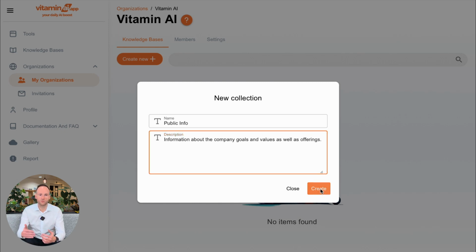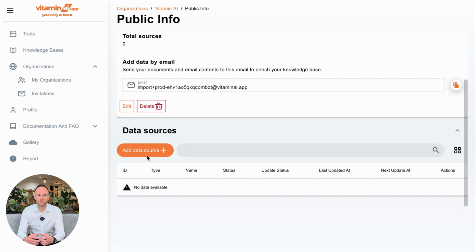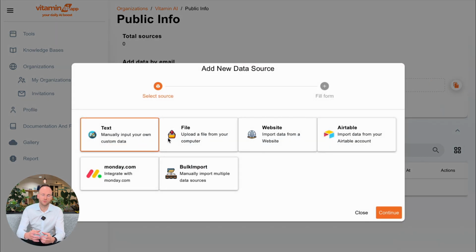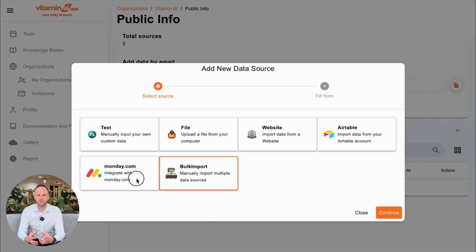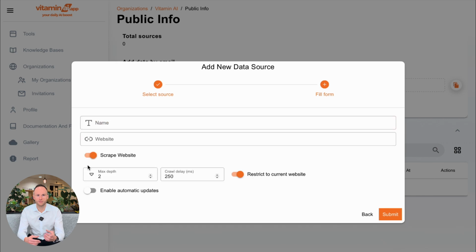Here's what you'll want to include. Your website link, using the scrape website option set to 2 levels. Descriptive texts, company values, goals, positioning, and FAQs. Presentation documents, PowerPoint slides, PDFs, or brochures you share with clients. In just 5 minutes, VitaminAI will be up to speed on all the public-facing information about your company.